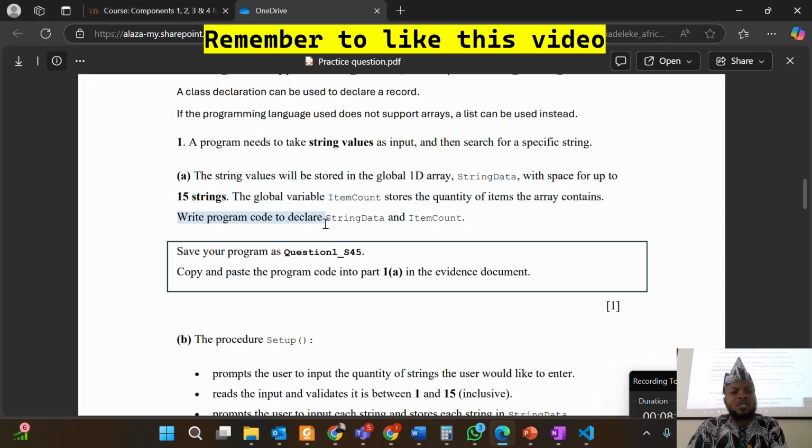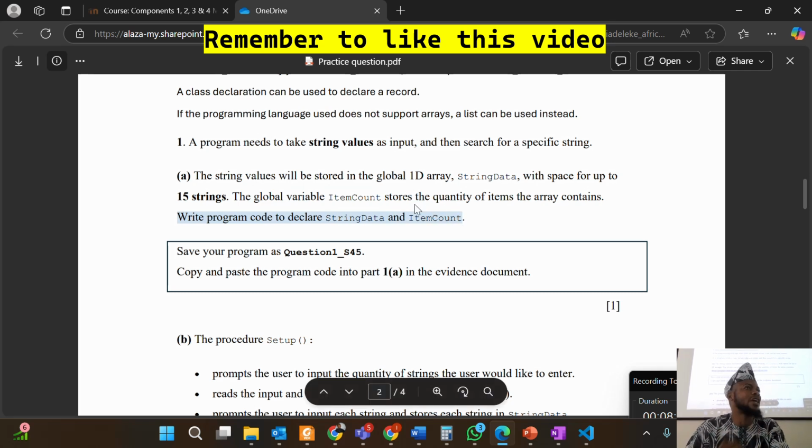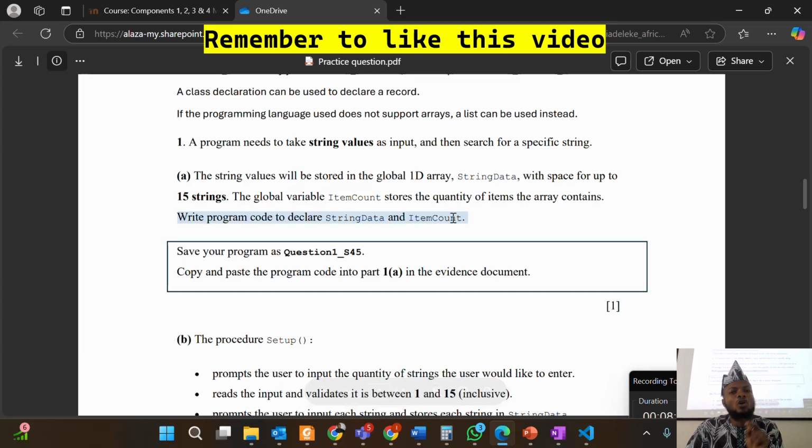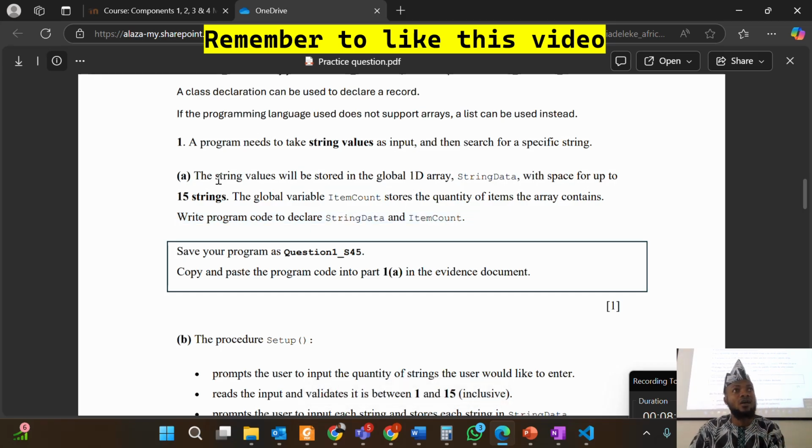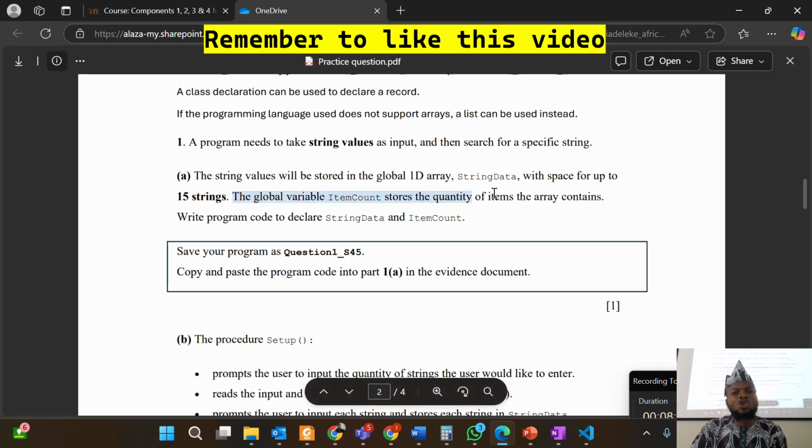Write program code to declare string data and item count. Now, is this a question? Now you can type what the question says, just taking the useful information in what has been written and not trying to do it over. You are asked to declare 2 variables, just to declare. That means you should declare string data and also declare item count, not find the length of an array. Because item count is saying that it stores the quantity of items the array contains.